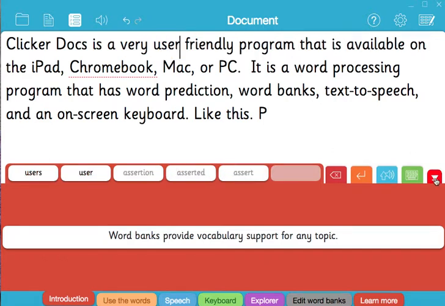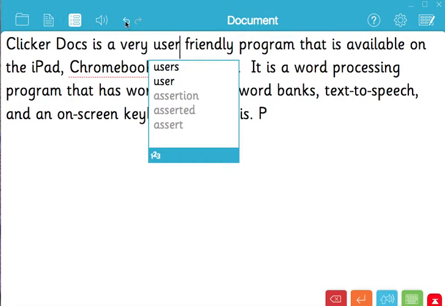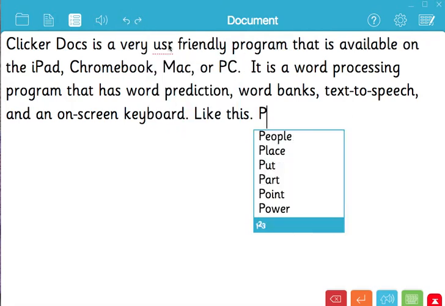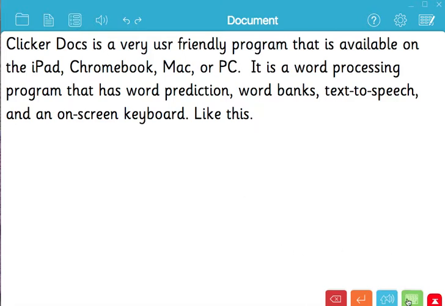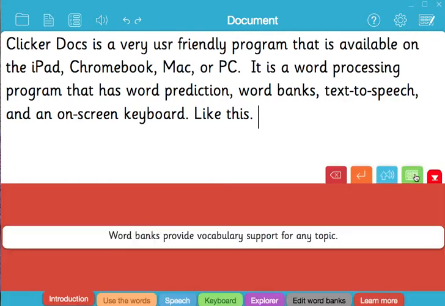I showed you some of the sound features. This is just a back button, so if I change my mind, if I want user spelled incorrectly, or I didn't want the P there, I can get rid of it. I can get rid of the word prediction as well. And let me show you a little bit about the word banks.